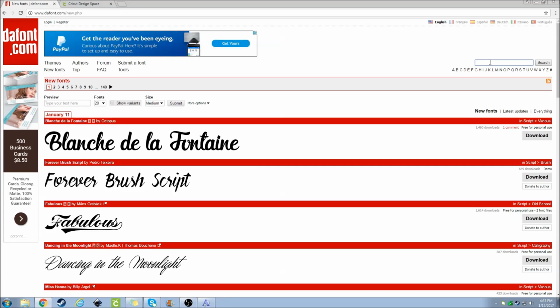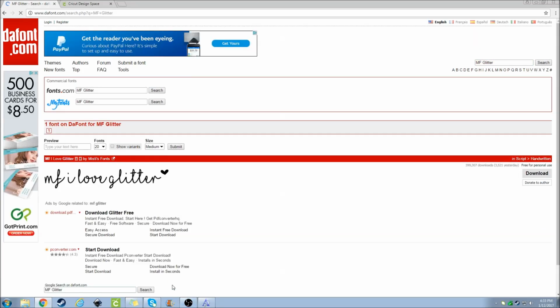Okay, so because we know what font we want, we're going to go to the search bar right up here and type in MF Glitter. I choose to use defont.com just because I think it has tons of choices, and I just like this one better than other font sources. Okay, so here is MF Isle of Glitter.